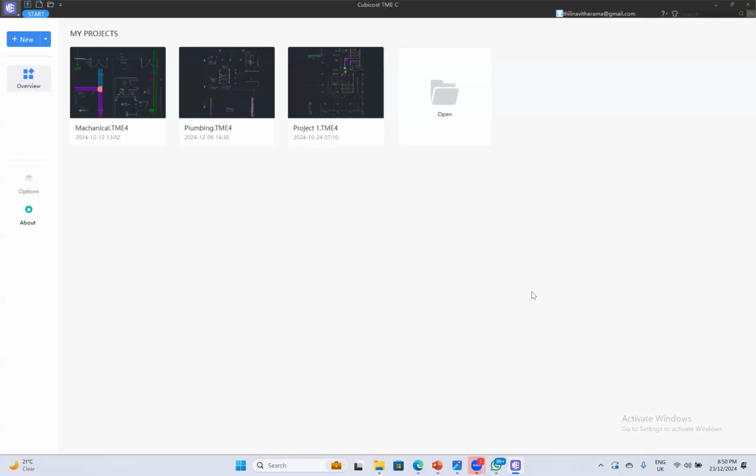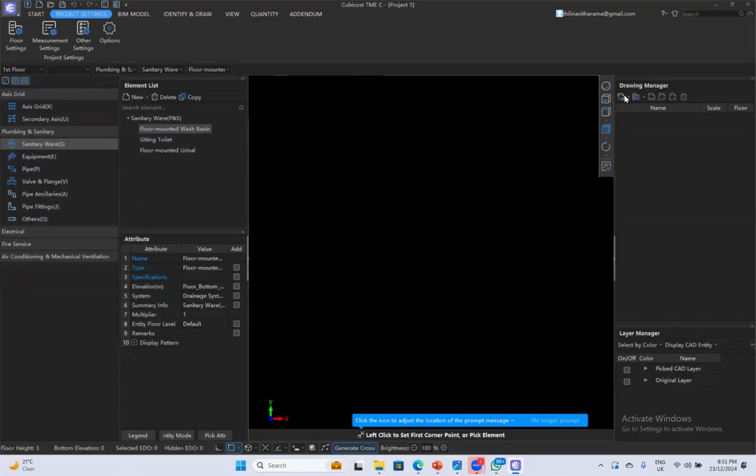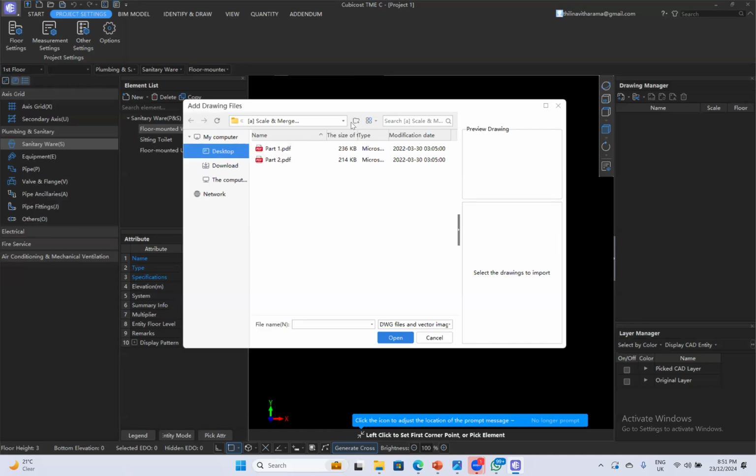You can see I'll start a new project by using this TME software. This is amazing software. I will focus on HVAC. You can see I will open a new drawing by using this amazing software.